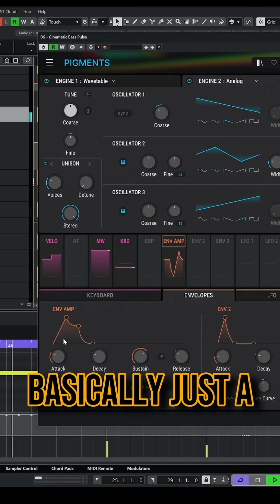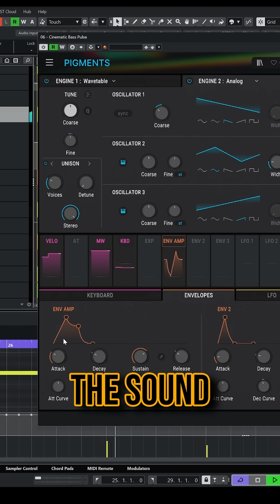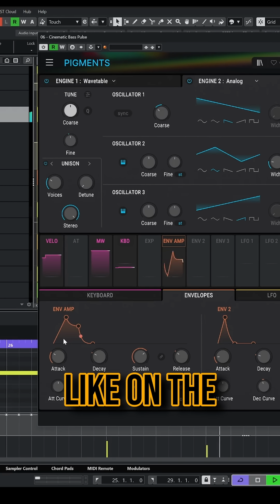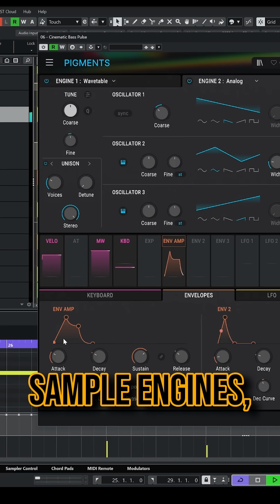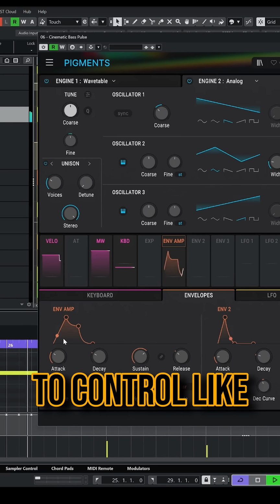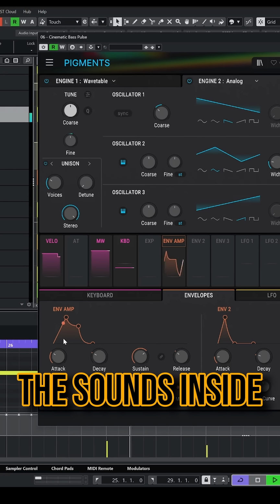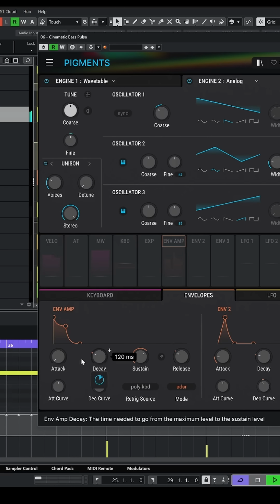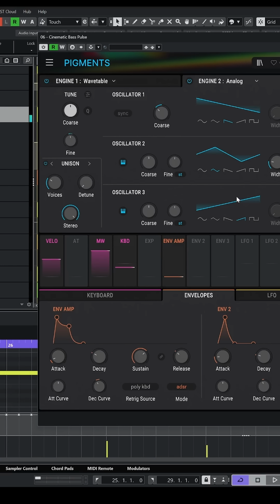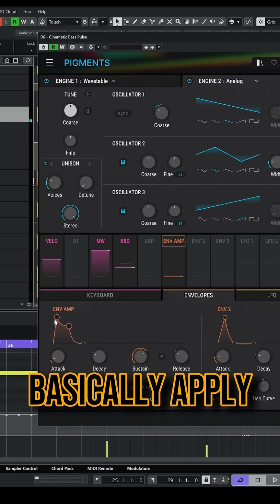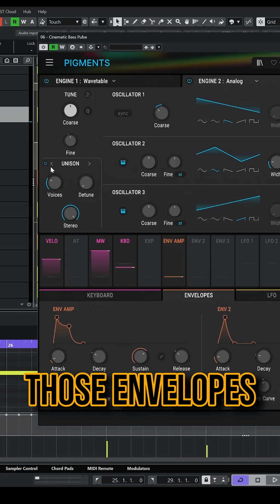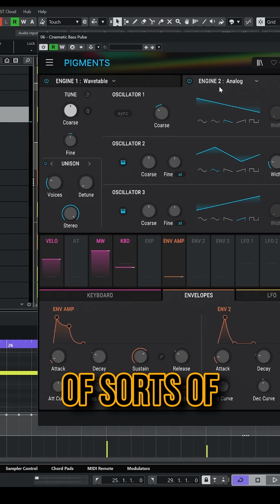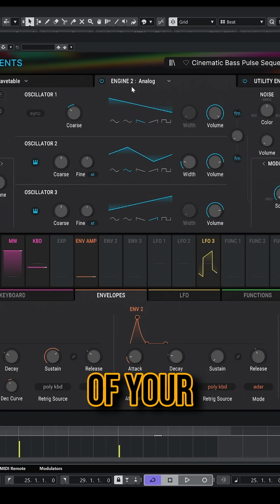And this is just a possibility to shape the sound, like the controls that you have on your sample engines, for example, to control the samples or the sounds inside of, I don't know, Kontakt instruments or something like this. So you can also apply those envelopes to any kind of parameters inside of your synthesizer.